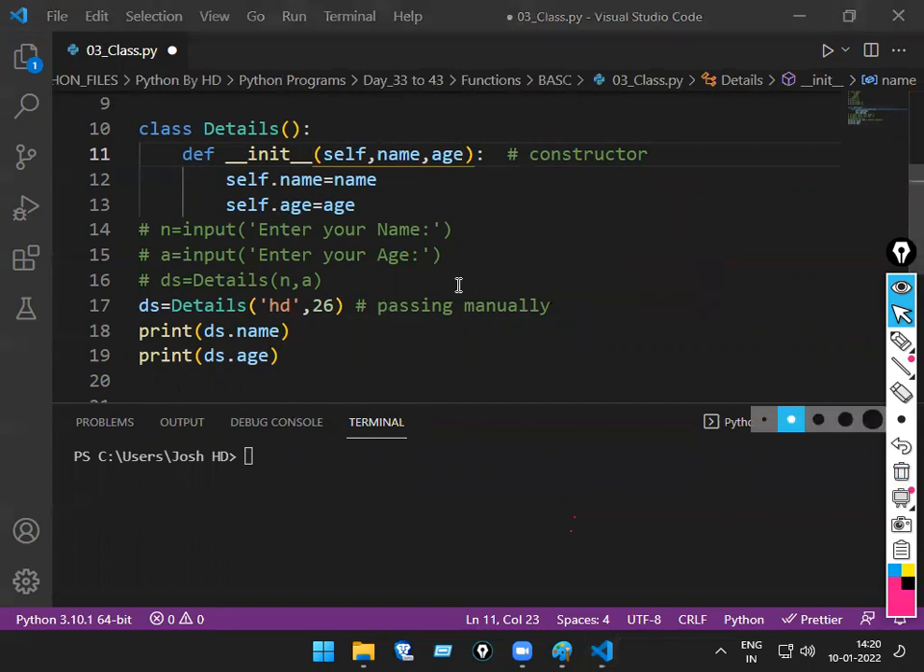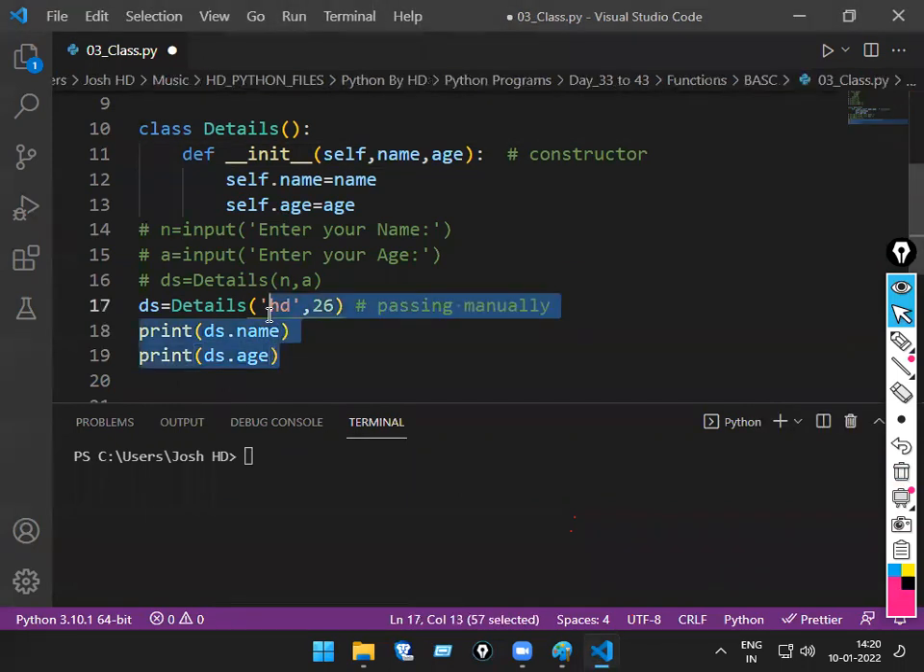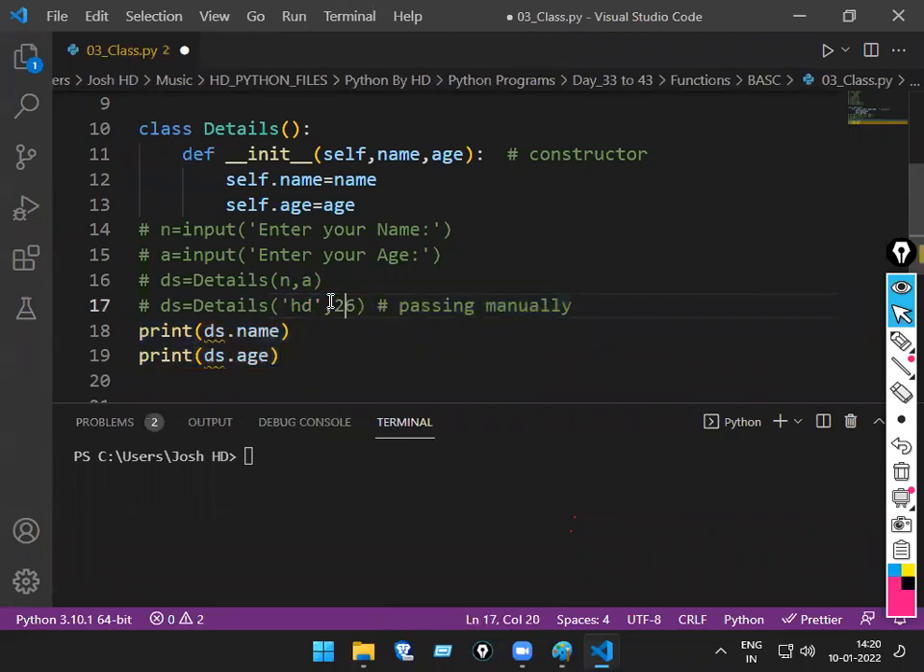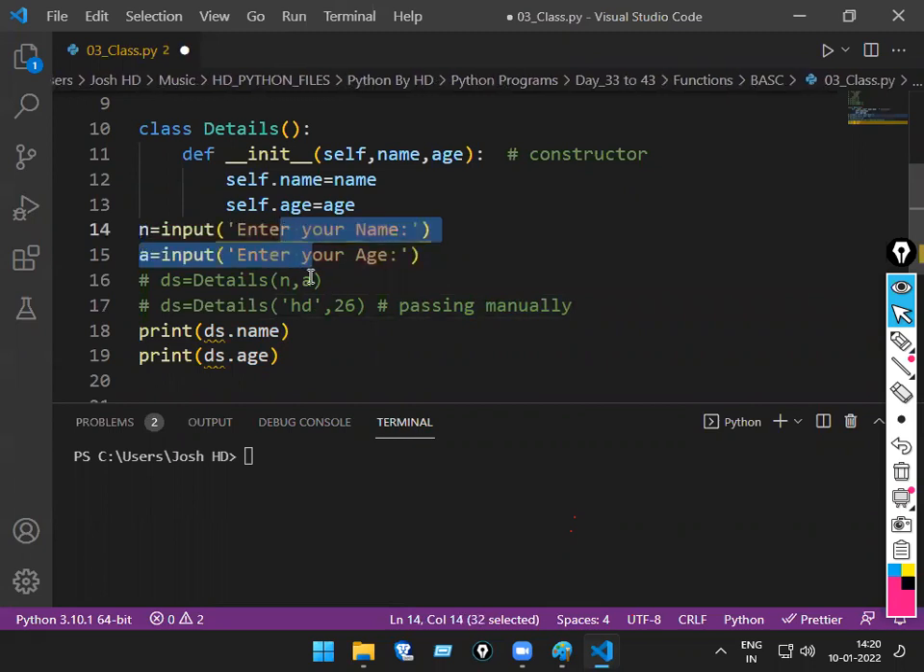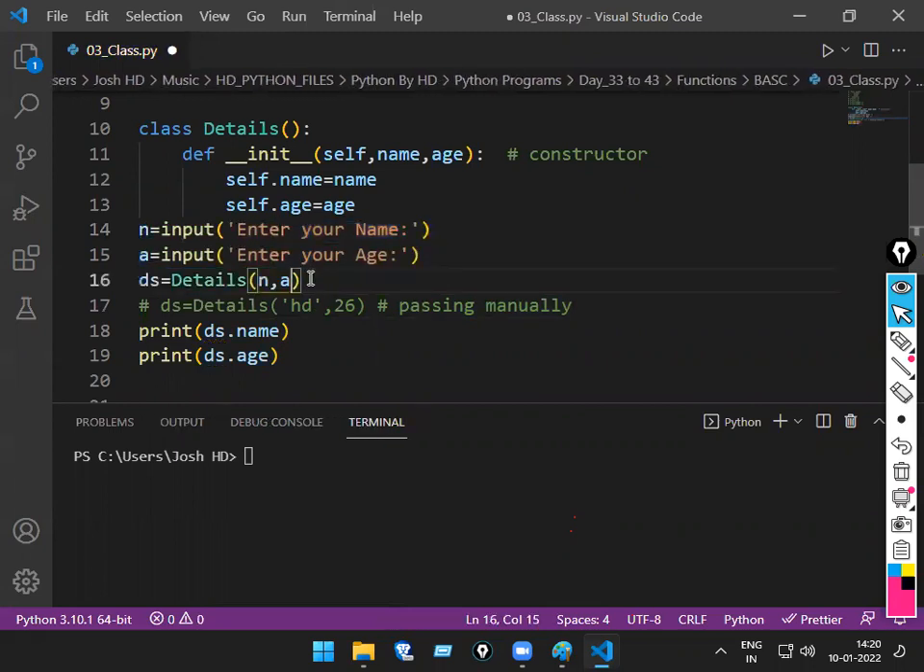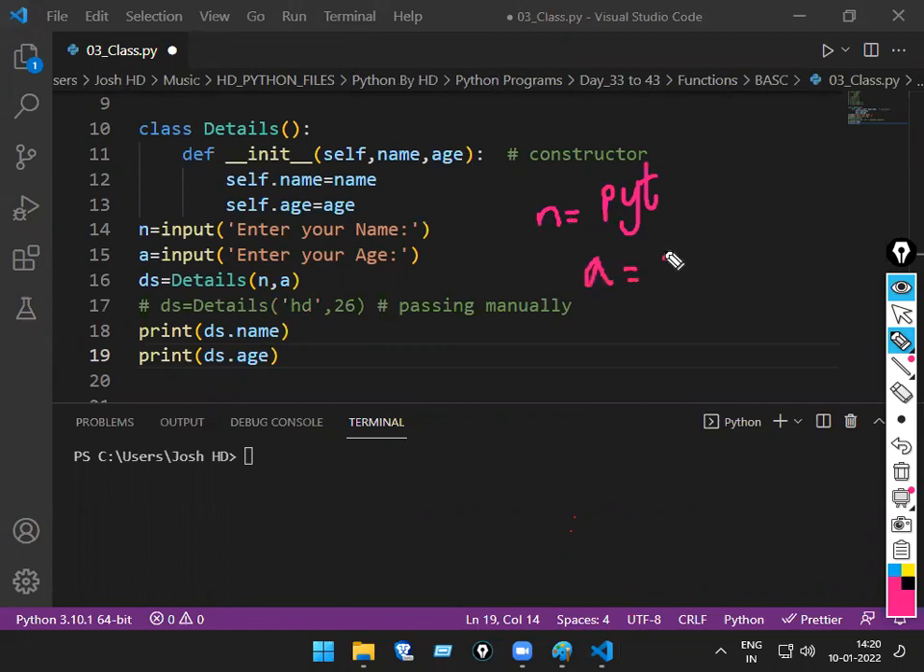So first copy this one. Okay, just wait there, then you can copy later. So now I'll pass the values from the screen, from the user. I'll ask the user to enter name and age, then try to pass them in the function, and then try to print it. So suppose at runtime I'm giving the name as pyt, and the age I'm giving as 25.